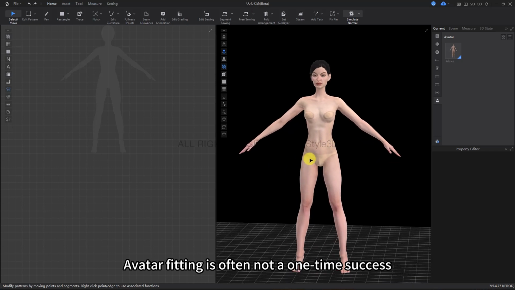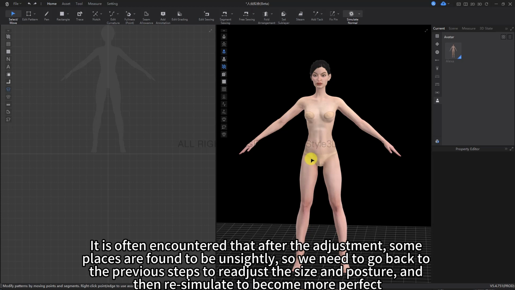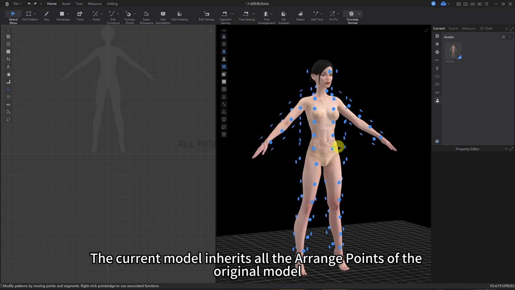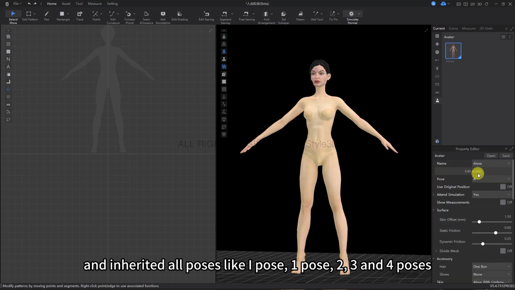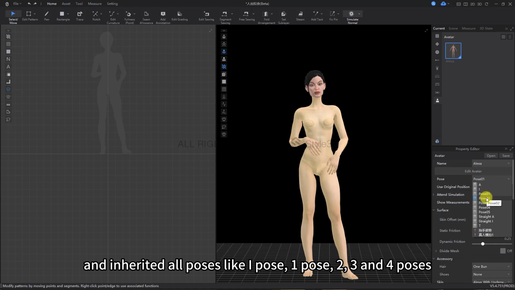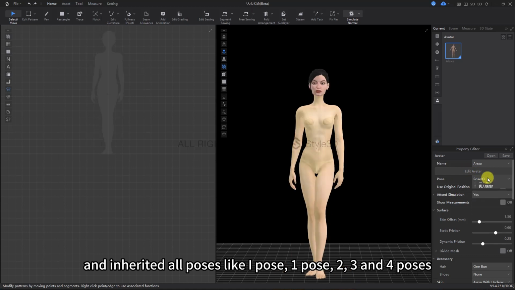Avatar fitting is often not a one-time success. It is often encountered that after the adjustment, some places are found to be unsightly, so we need to go back to the previous steps to readjust the size and posture, and then re-simulate to become more perfect. The current model inherits all the arrange points of the original model, and inherited all poses like eye pose, 1 pose, 2, 3 and 4 poses.